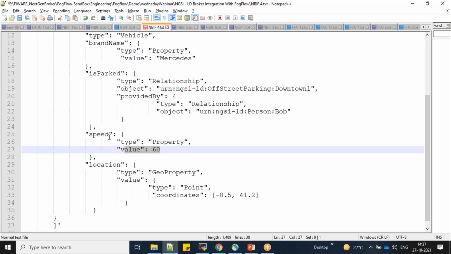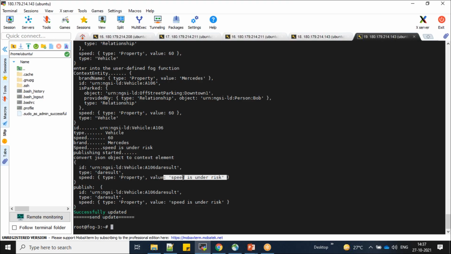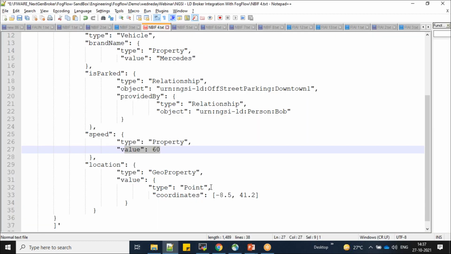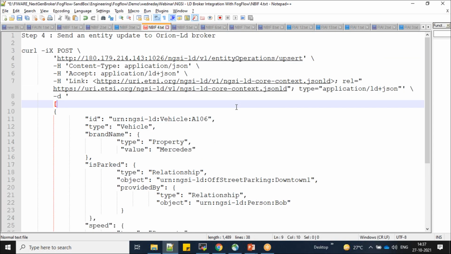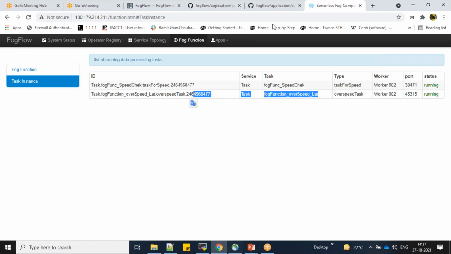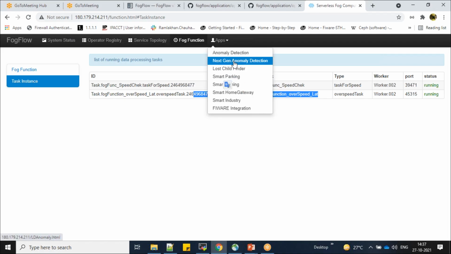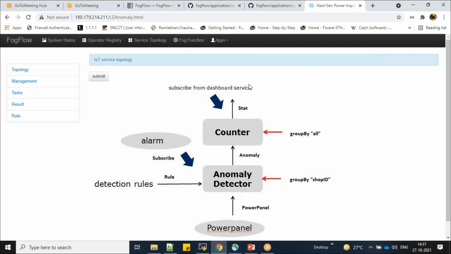So in the task log, the task which we have launched is under risk. Why is it under risk? Because we provided the value 60 in the payload. Up to 50 it was under common, at 30 it is normal speed, and beyond that it is this one. Yes, we sent the value 60, so that's why it is under risk. So this is a use case of an overspeed vehicle, where we found in the Docker log that the speed is under risk.